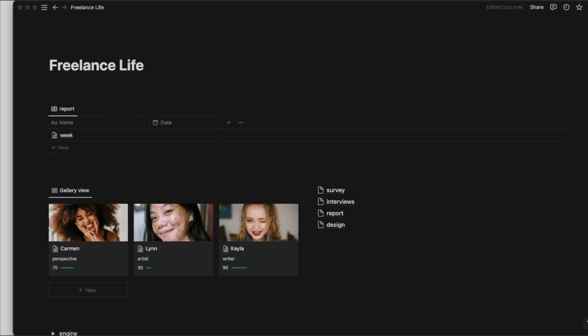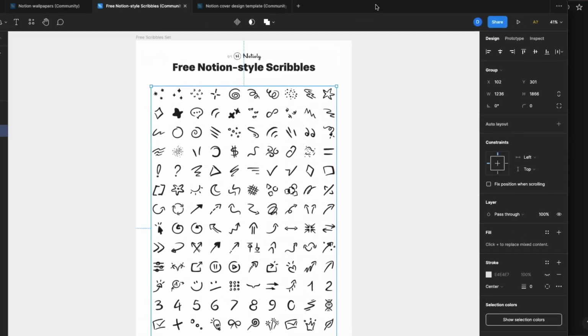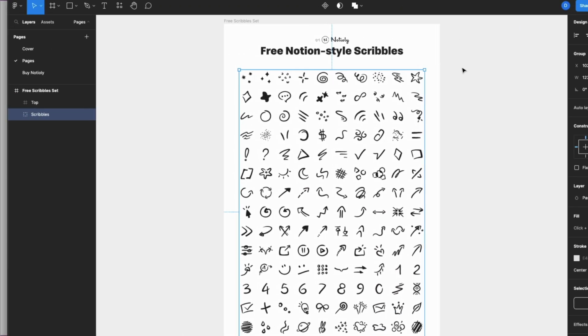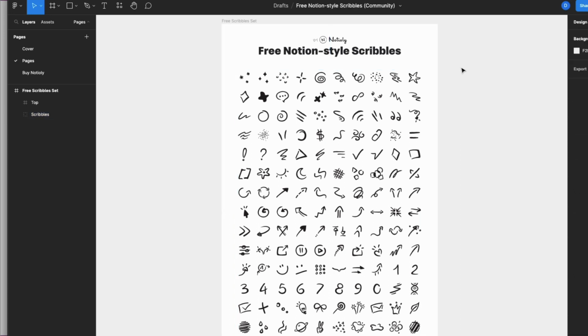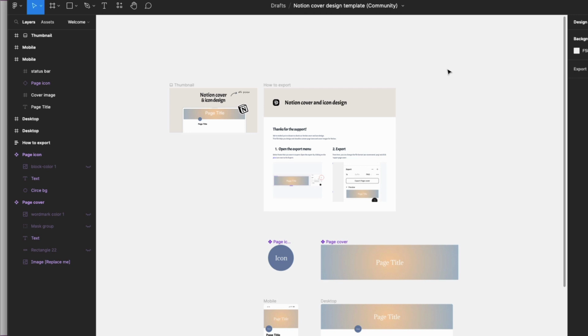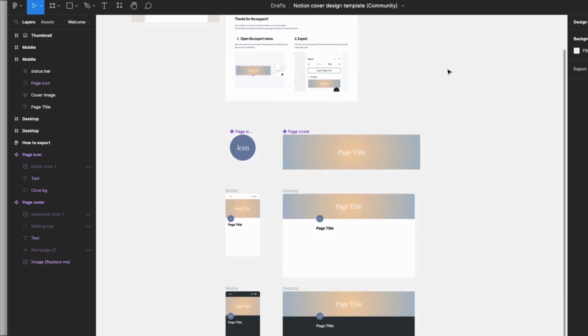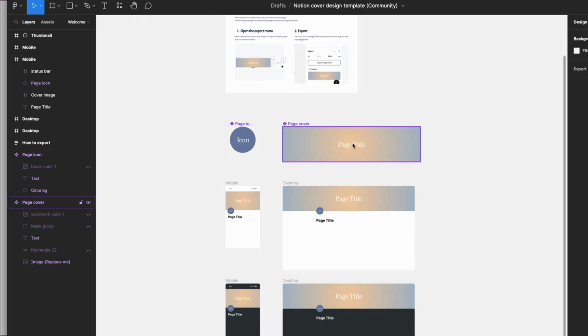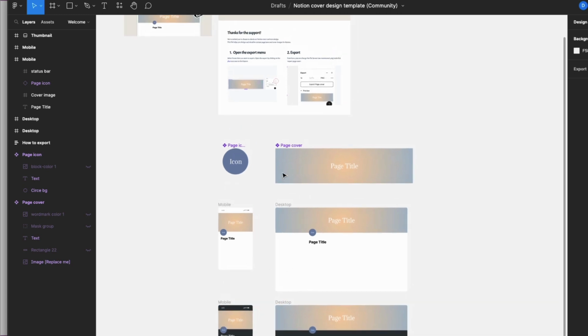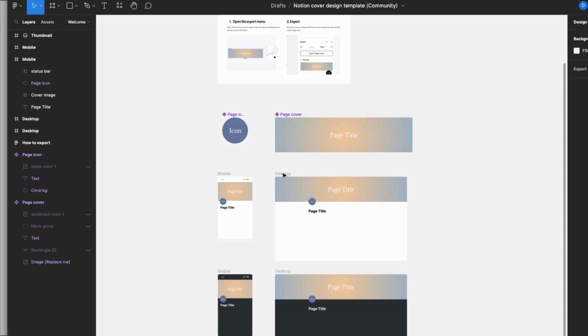So first, I'm going to use Figma for this, and I'm using two different things I found out in the community. The first one is this free Notion style scribbles. I will put the link in the show notes for this. And the second is this Notion cover design template, which I think is really nice because what she's done is that whatever you do in these symbols, they show you how it's going to end up looking in the page view. So it's very handy for when you're trying to plan out what you've done.